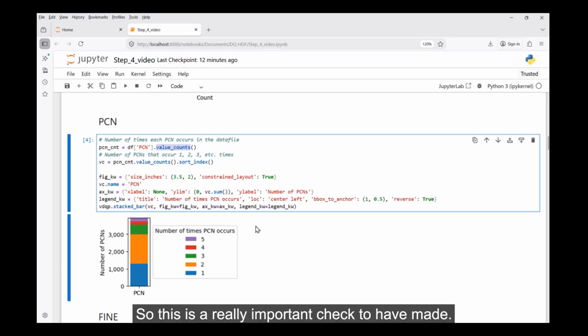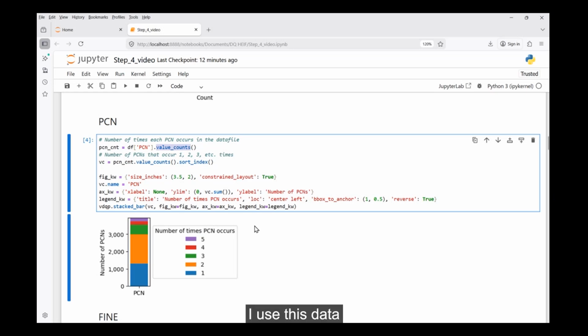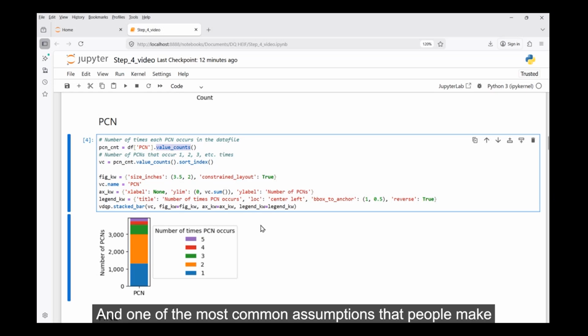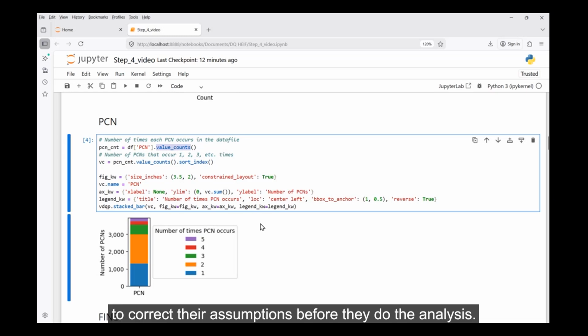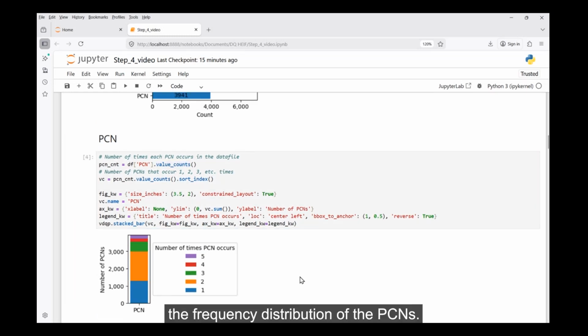Now this is a really important check to have made. It's a really important observation to have found. I use this dataset quite a lot in training courses that I give. And one of the most common assumptions that people make is that each row in the dataset will contain a unique PCN, and we can see that's clearly wrong. The dataset is correct. It's the analyst's assumptions that are wrong, and it's important for the analyst to correct their assumptions before they do the analysis. Otherwise, they're going to end up with the wrong results. So now we understand the frequency distribution of the PCNs. Let's go on to look at the other variables, starting with the fines.